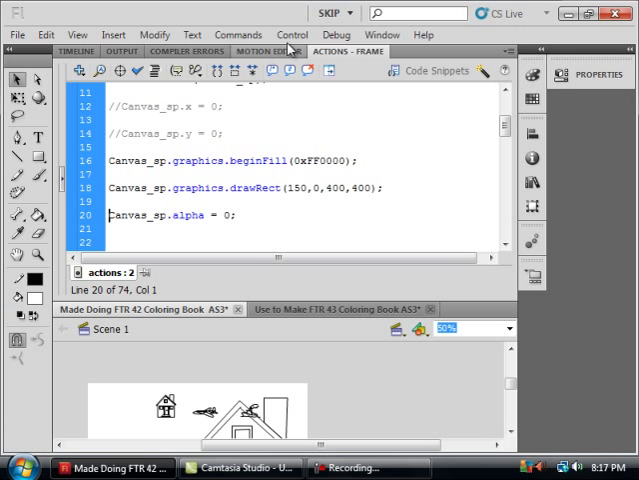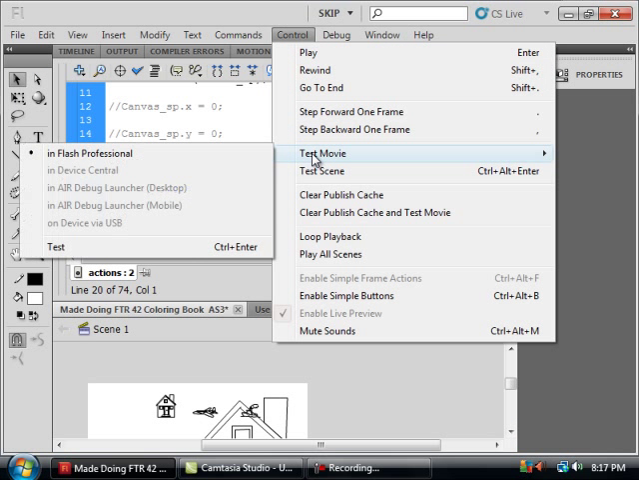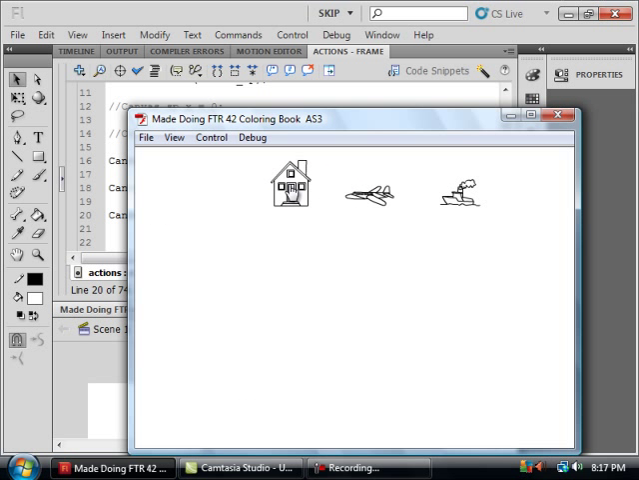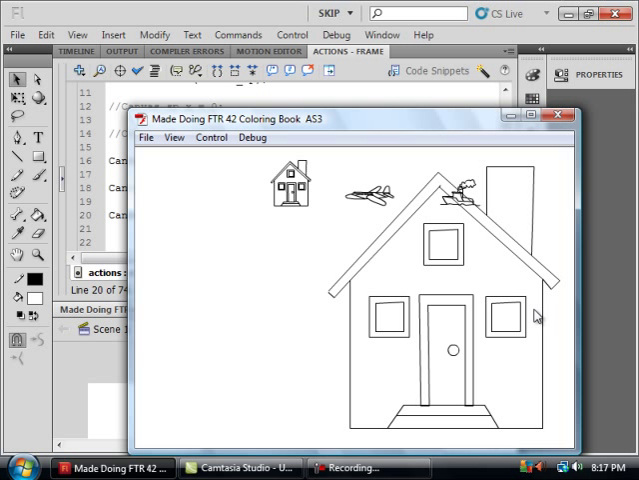So now let's try that for a minute. Test movie test. And I'm only worried about the house. And see how we have to get right on the line for it to work? And there's the house. So we want to fix that up now.